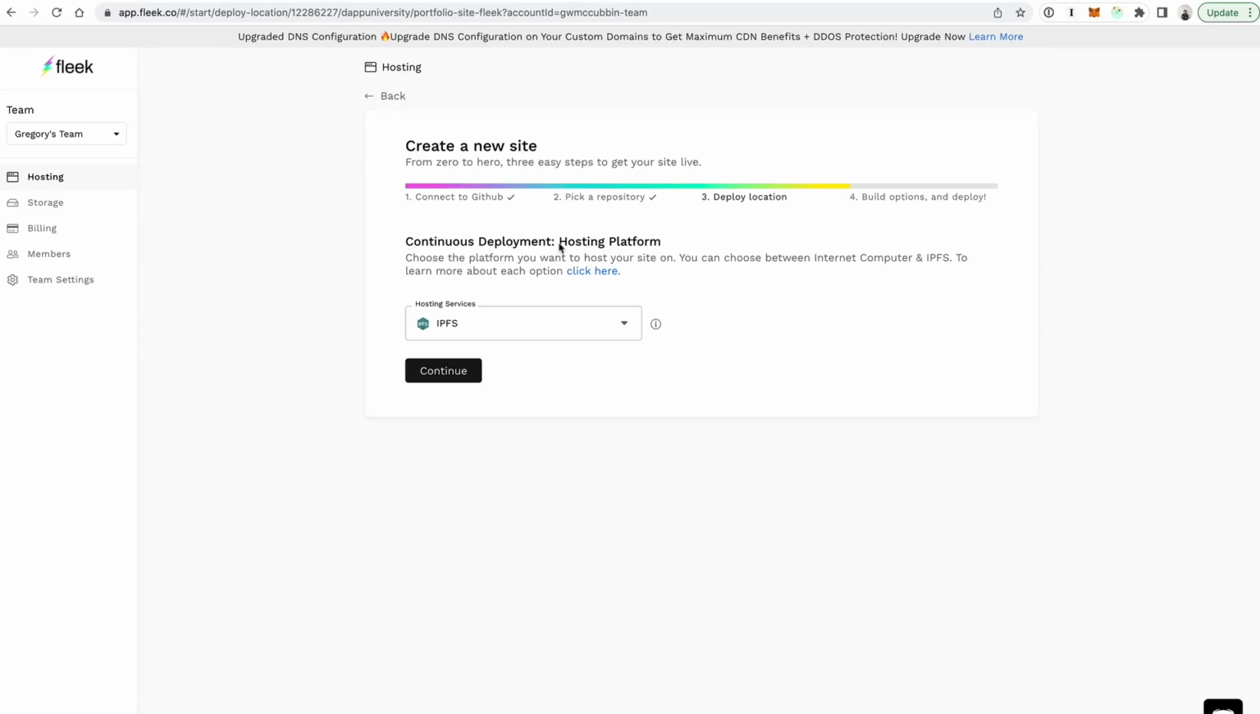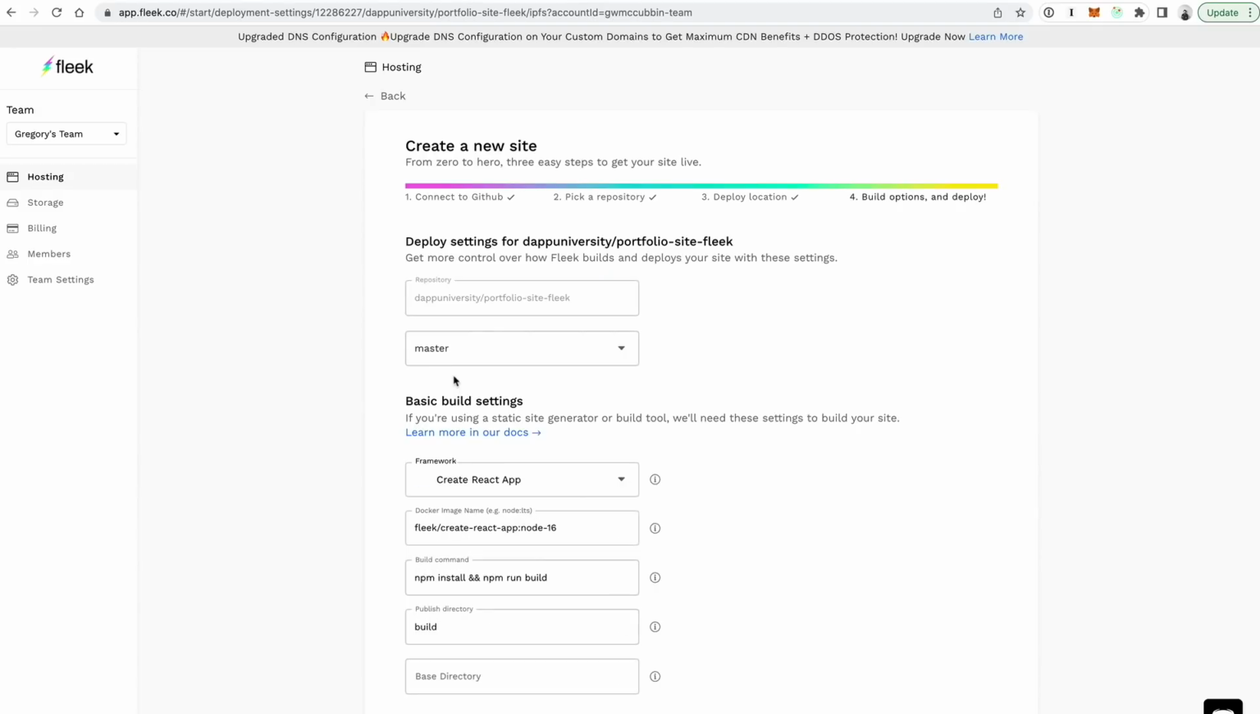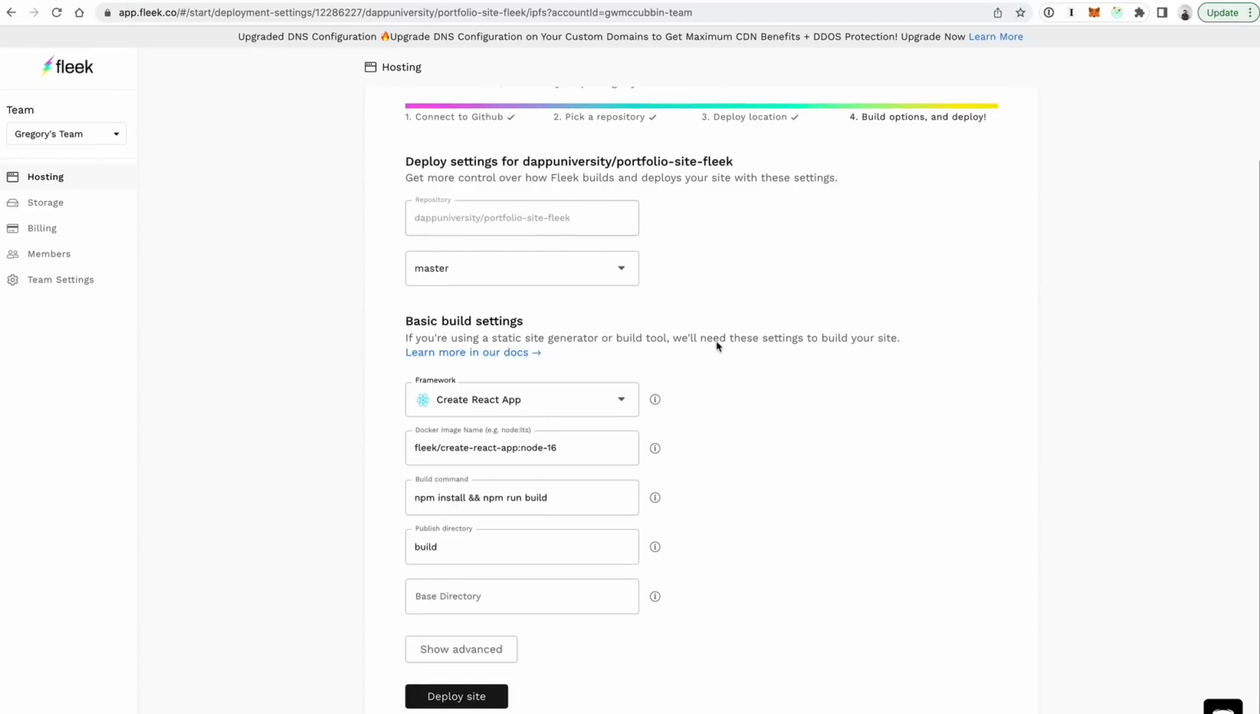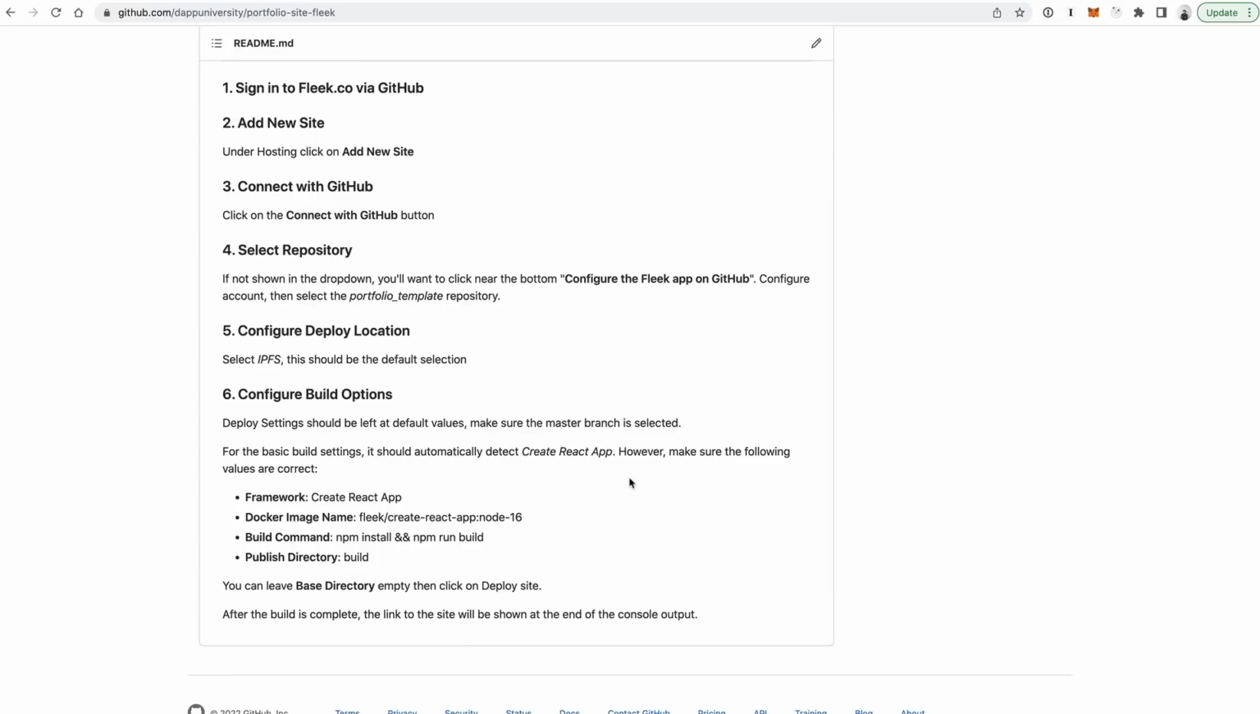And now you can say, what platform do you want to host on? So you can deploy straight to IPFS this way. All right, this is the cool part, is that we can make it a Web 3.0 portfolio. So click that. Choose the master branch. Okay. And you want to change the build settings to create React app. Okay. Let's make sure all these settings are right. You should see them in the thing here.